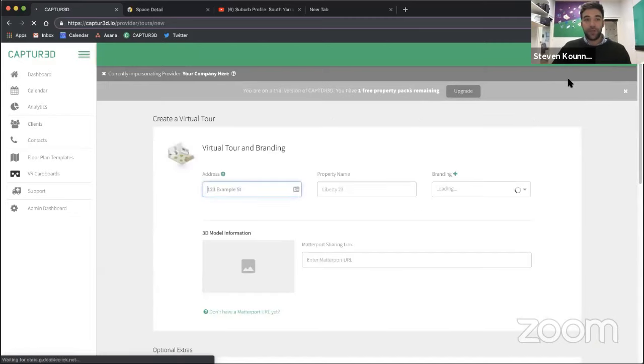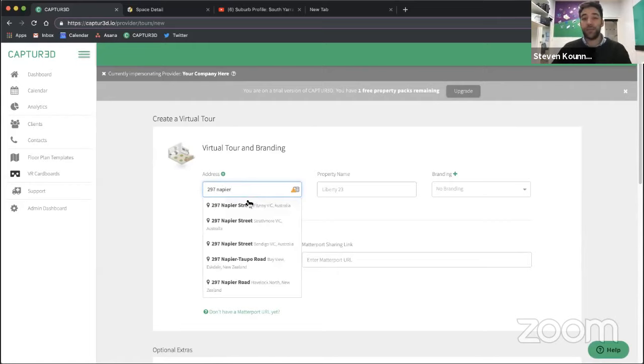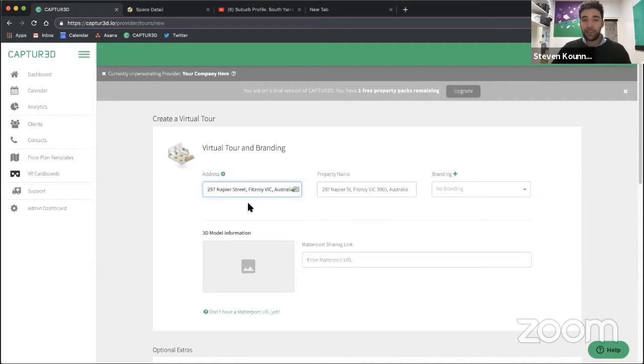So quite simply, you're putting in the address. This helps with the map locations where they're always popping up. And the property name here is automatically populated, but we can change this to say whatever we like. So if it was a hotel suite or whatever it may be, I'm just going to change it for today's purposes so we know which one we're working on.